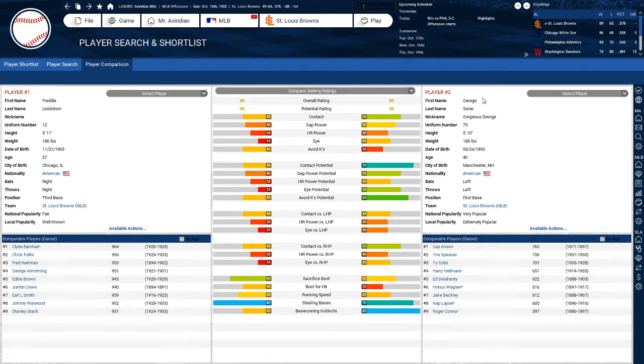Why is George Cesar considered the same as Freddie Lindstrom? Well, George Cesar is a much better hitter, but it also looks like he's way past his prime. He is 40. We should not be expecting him to play very well. He's got a lot of potential, but that's because players don't lose potential as quickly as they lose actual ability. We can see he has trouble against left-handed pitching now, but we can see he's still really, really fast, which is good.